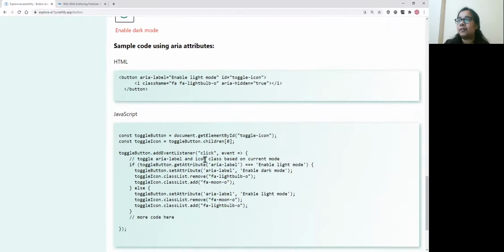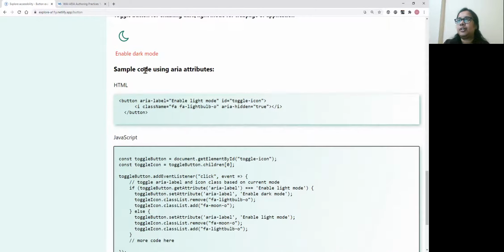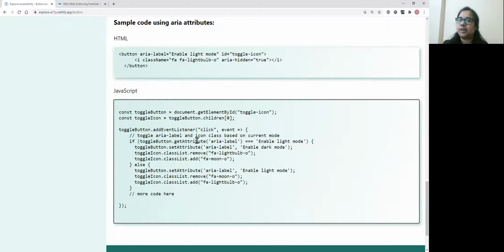So for that, I have used JavaScript, and I have just used a click handler because we are using a button. So I do not need to use an extra keydown event handler. And here I just toggle it based upon what is the current state. So if the current state is dark mode, I say that, hey, now you need to announce to the user that you need to enable light mode. And if it's already in light mode, then I will change the ARIA label to say that the next time the user comes here, what you need to announce to the user is enable dark mode, and so on.